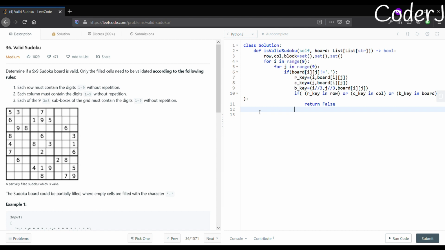Otherwise, since every time I encounter an element for the first time I need to insert it, I do row.add(r_key), col.add(c_key), and block.add(b_key). This means I have accessed it once, for the first time. But if you try to access that element again with the same key in that row, block or column, it will say we have already been here and this is not a valid Sudoku board. But if I pass through all the elements, then I can return true, stating that this is a valid Sudoku board.